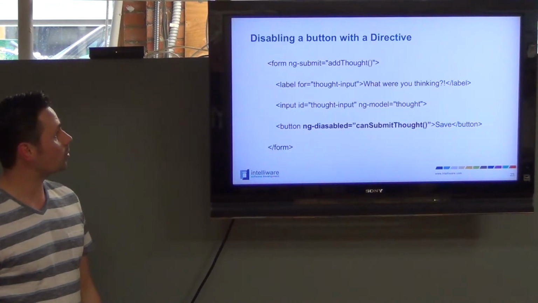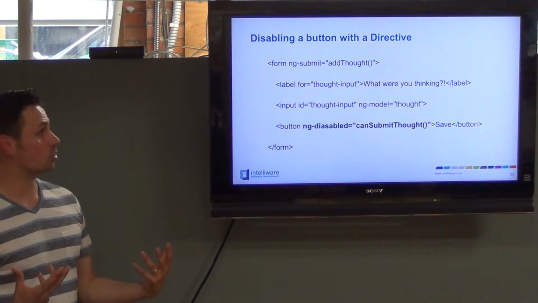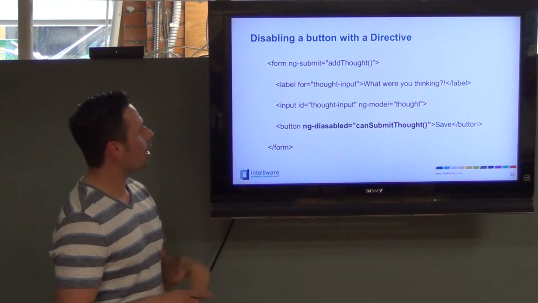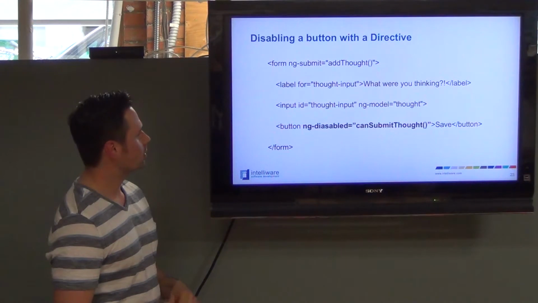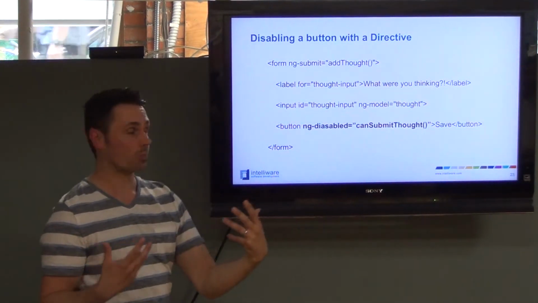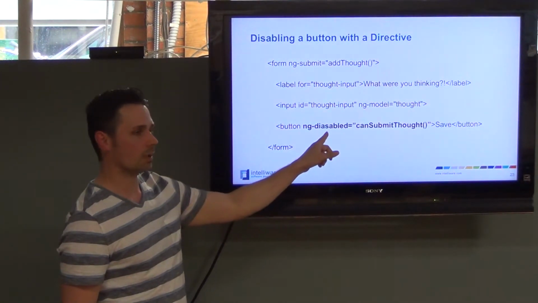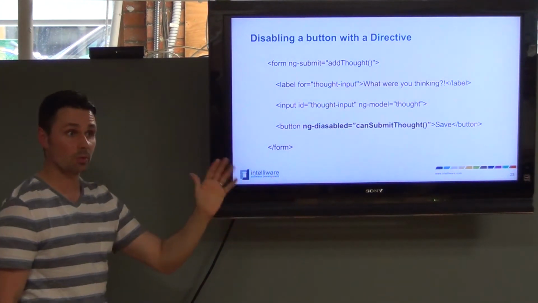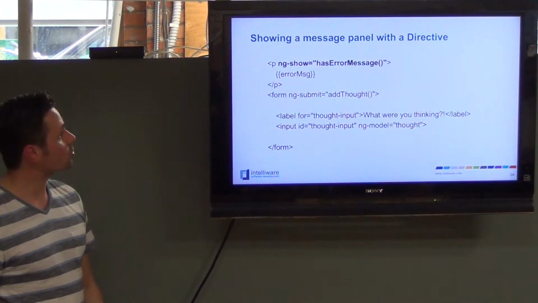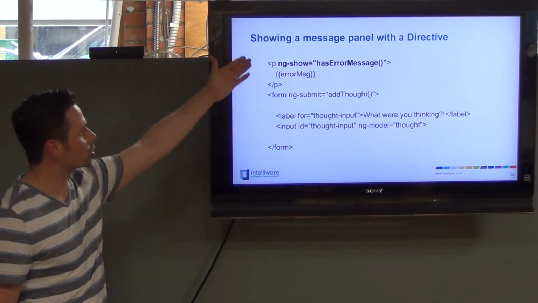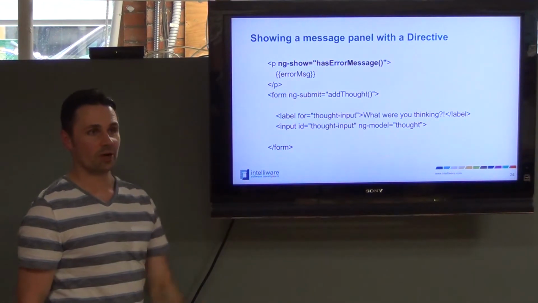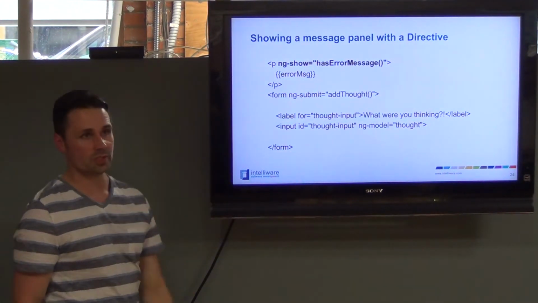So let's see how we can disable a button using AngularJS. I want to only be able to save a thought if I can actually submit a thought. So this function is actually declared on the scope. And this Boolean will actually enable or disable this particular button. We can actually show a message with a directive as well. So I only want to show this error panel if I have error messages. And then you can see here that we also use the data binding directive.